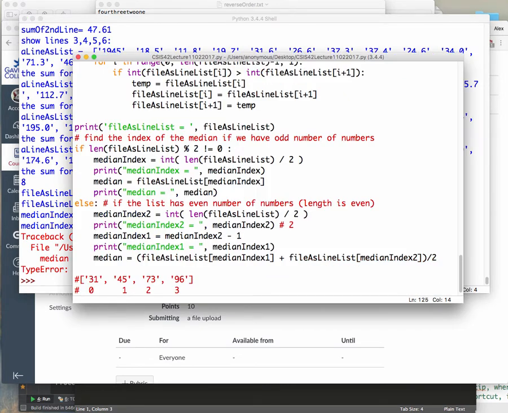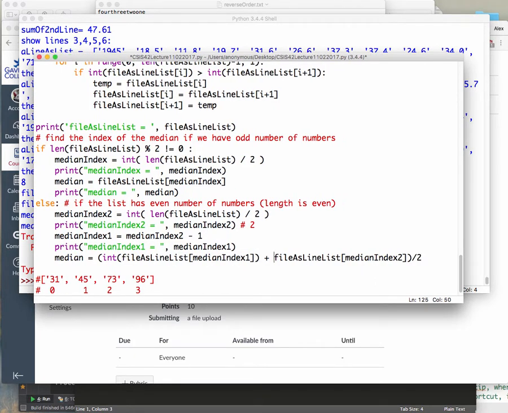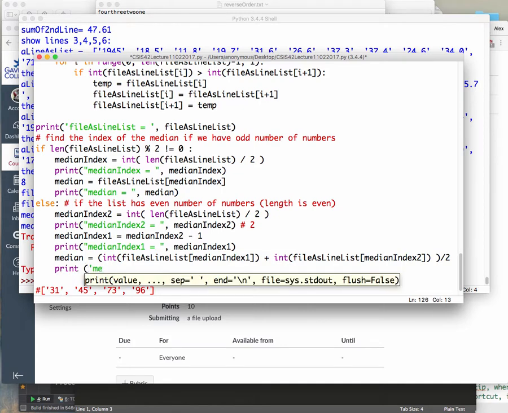Okay, well, let's cast some things. This is going to be an integer, right? Because that's what it is. And then the other one is also going to be an integer. Okay, all the way to here. And then the whole thing is divided by 2. And then I'm going to show you the median. Median equals, oops, print. Median equals median.